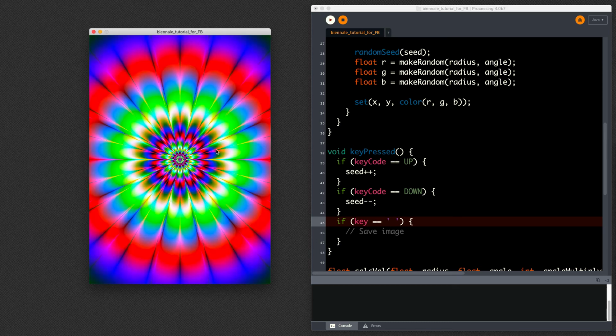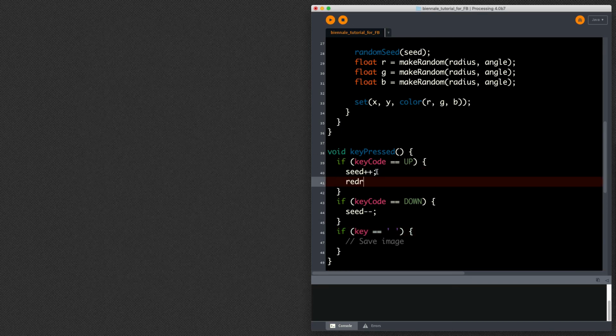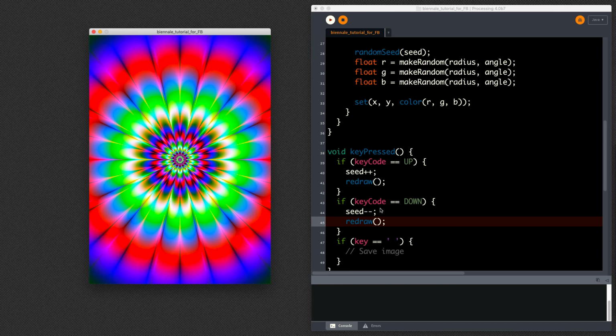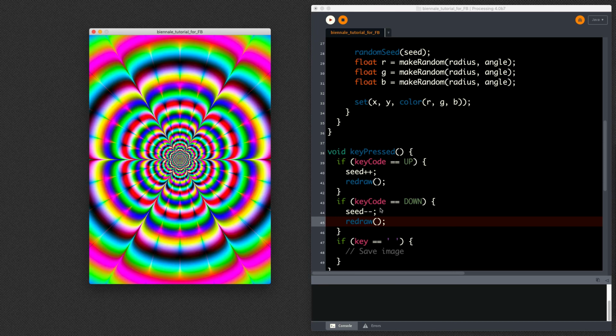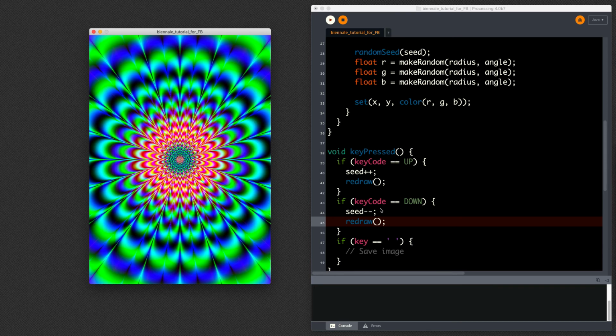Now, if I just press the up key, nothing's gonna happen, and that's because I'm stupid. I need to just add this redraw because we just enabled noLoop. Sorry. So now if I'm pressing the up key, we can see that I'm now getting random seed number 1, 2, 3, and so forth. So I can just go on.